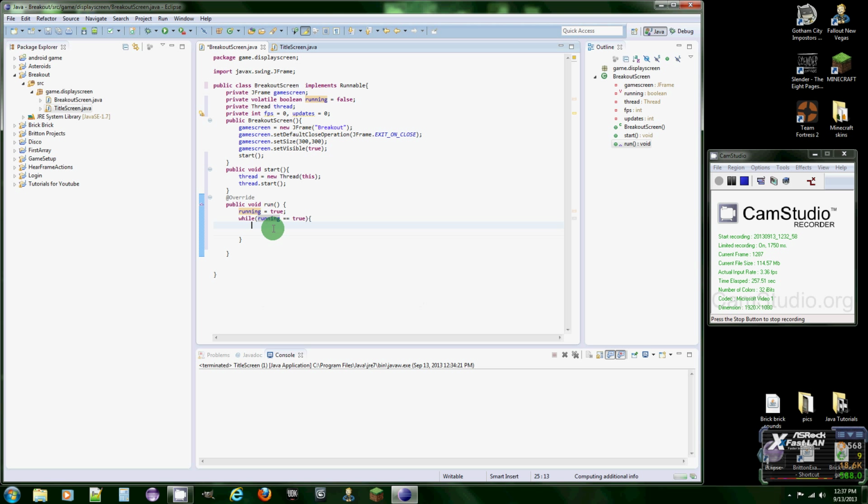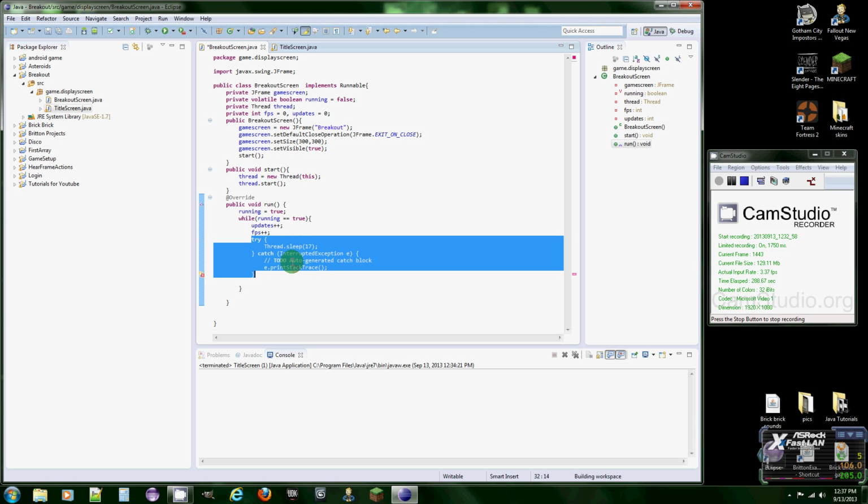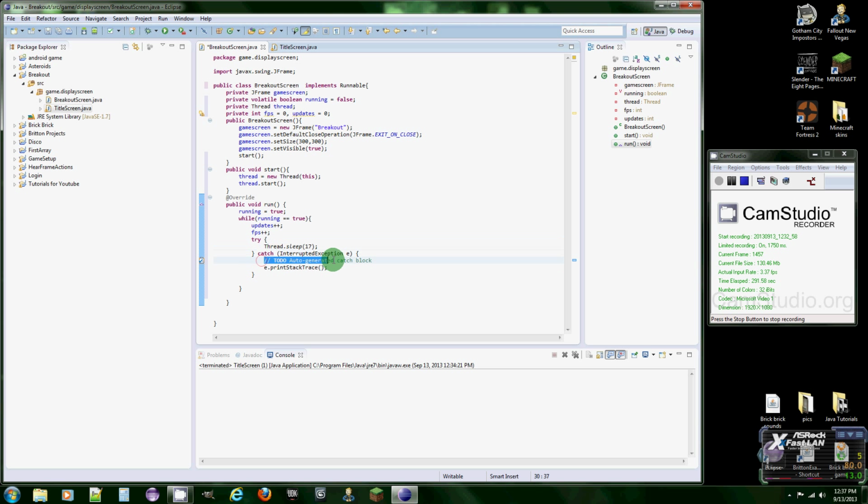So then what we're going to do is go updates plus plus, and then FPS plus plus, and then Thread.sleep, and let's put 17 as our int. Basically, every 17 milliseconds, it's going to sleep. Most people would say avoid this, and I don't know any better way of doing it, and I've tried other ways, and it just wasn't getting me anywhere.